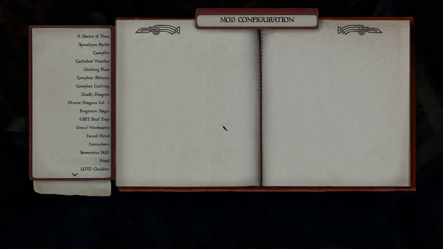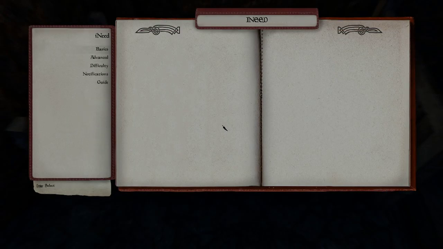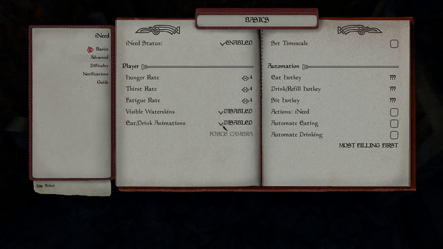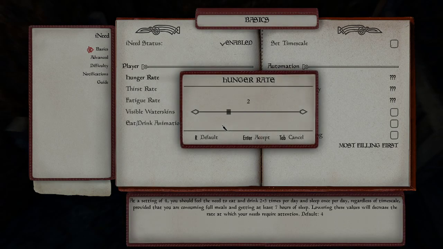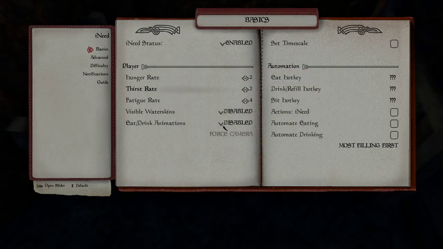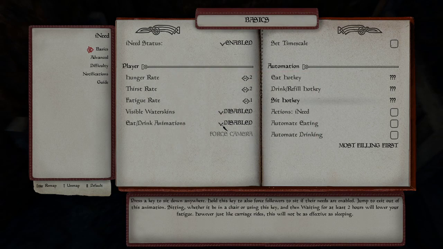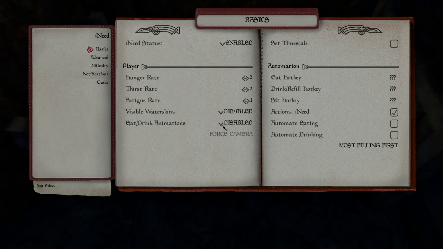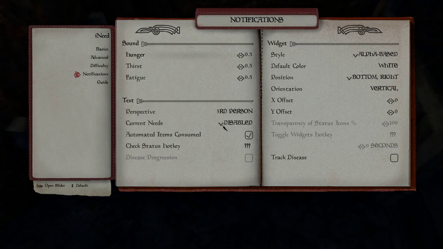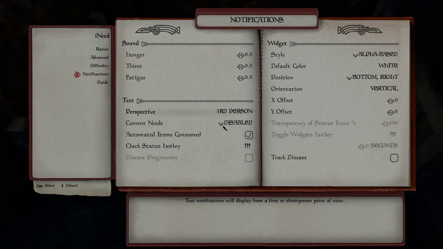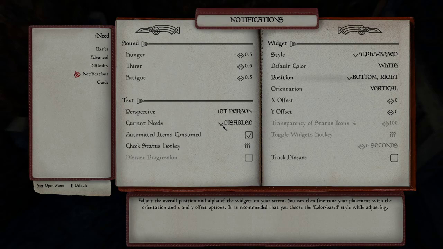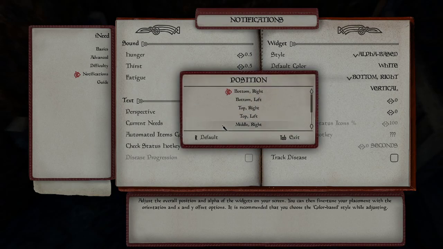Let's do I Need. Let's get I Need off first. We'll go basic. I'll actually set my hunger rates to what I normally set them to and everything. Thirst would be 2. Fatigue would be 1. Turn your I Need actions on. Go to your notifications. I do mine in first person. And then my position right here. It's bottom right, where you see it in the corner there. I put this to middle right.